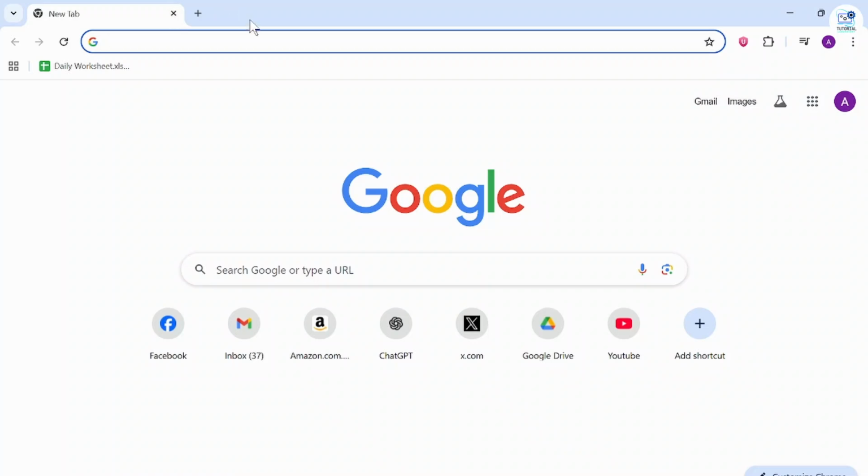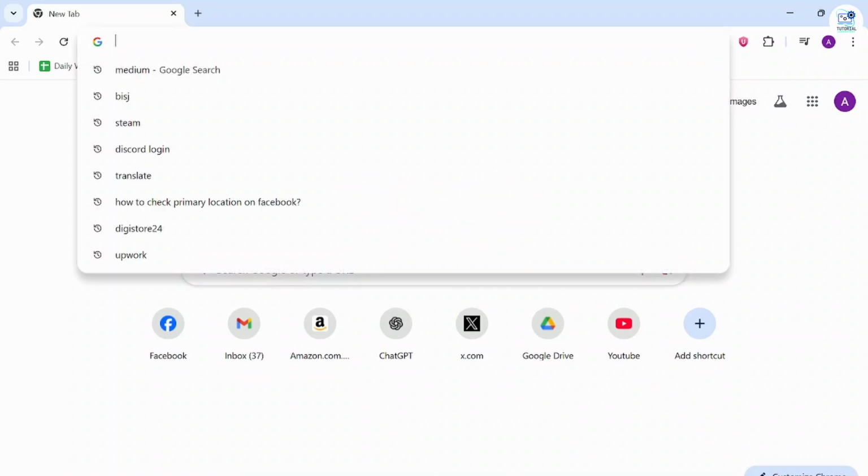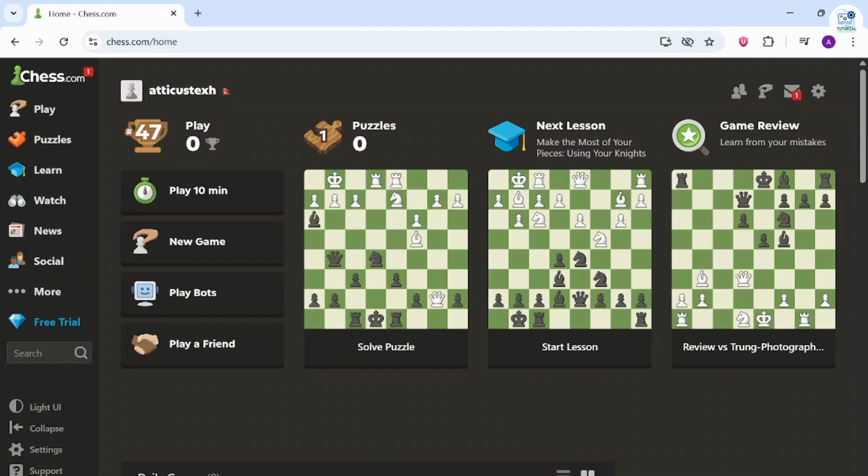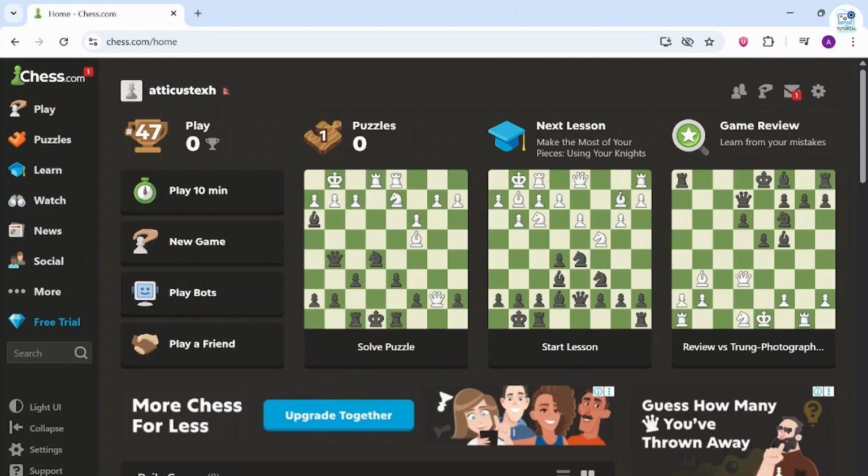Now let's dive right into it. First step, simply open up your chess.com. Head over to chess.com and make sure you're logged into your account.